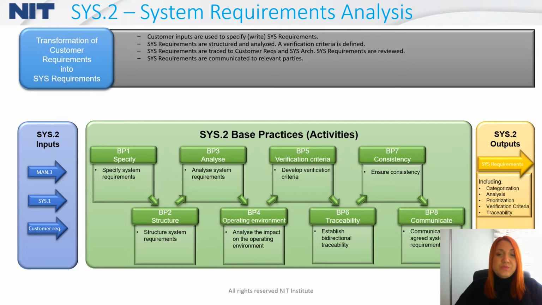Then you have 3 base practices which are talking about some kind of verification. The first type of verification is that you need to have developed verification criteria for testing. Then you need to have established bidirectional traceability, as already mentioned, to the customer requirements and system architecture. You need to have consistency, and the consistency means that you need to ensure that the reviews are done, that everything that you developed or wrote in the system requirement specification is checked by your peer. Then in BP8, we have this communication to all relevant parties.